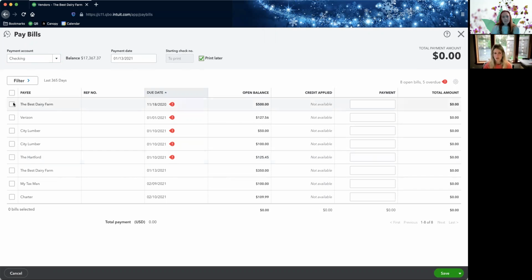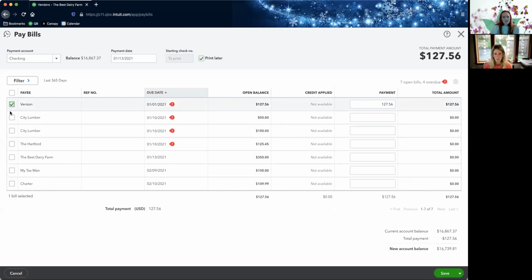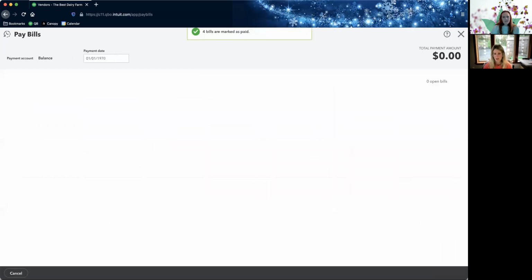You can do each individual item. So let's say this one, I'm going to pay that one, and I'm going to click save, and then it comes off your list. If you're paying all of them at once, you can just click all the ones that you're going to pay and then click save.